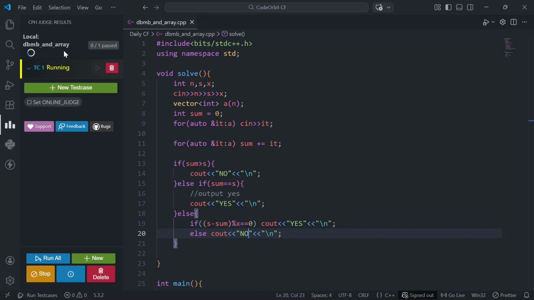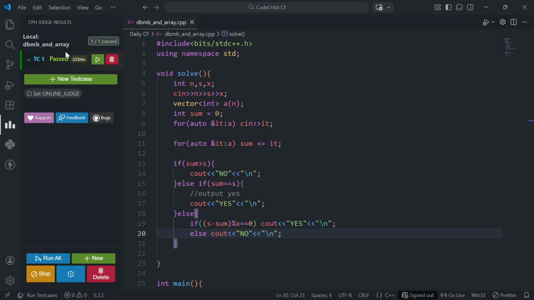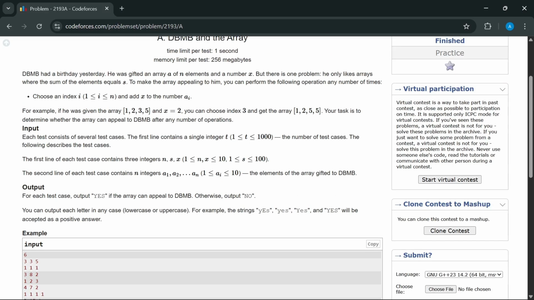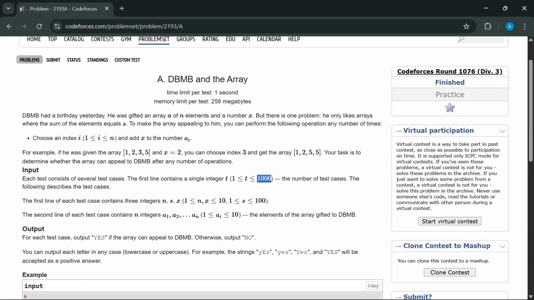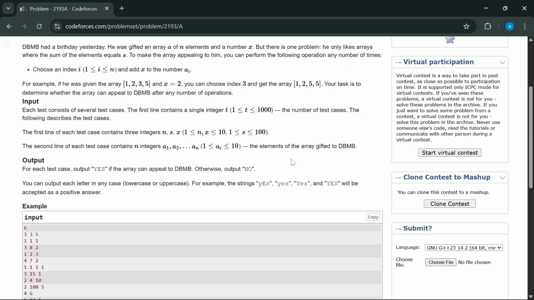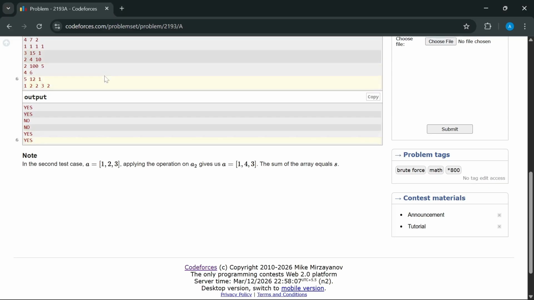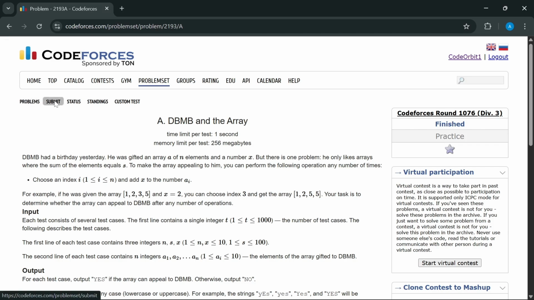Okay, so yeah, guys, it has passed successfully. Let me just check if there is no overflow problem. Yeah, it is well within the range, and we can simply copy our code and submit it.